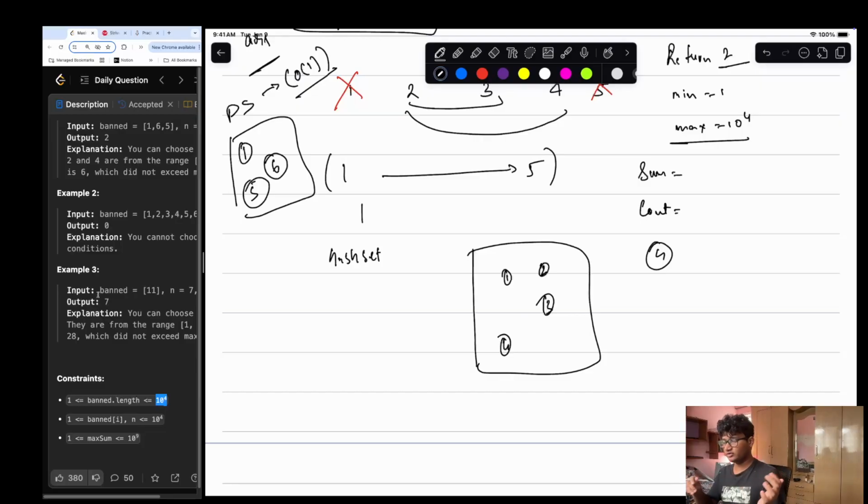Now we have reduced one particular iteration, wherein we don't have to iterate through the ban array to check for the elements. We're just going to put the elements in the set initially. This would be the prerequisite, and after putting them in the set, we're going to iterate from 1 to n and check if each one is present in the set or not. Simple, right?